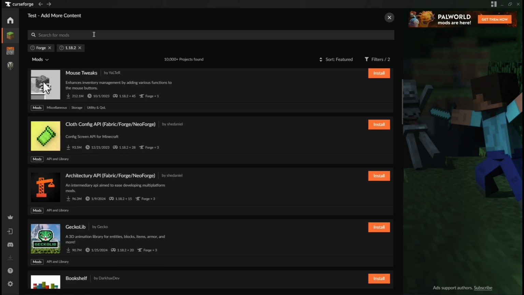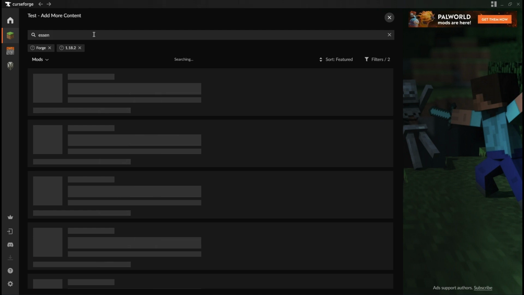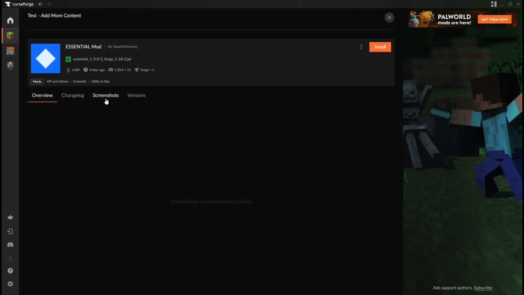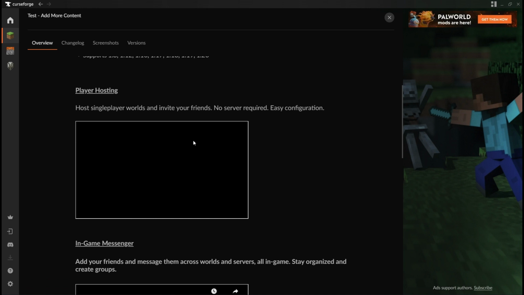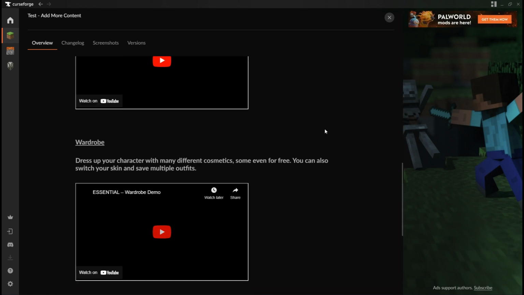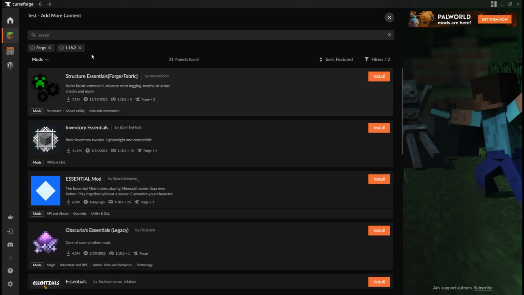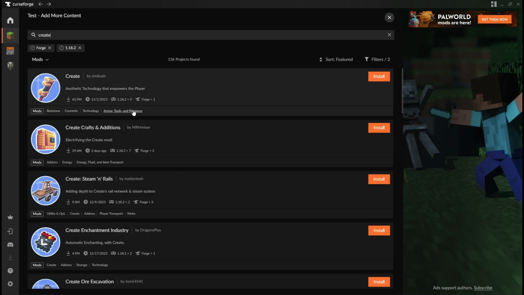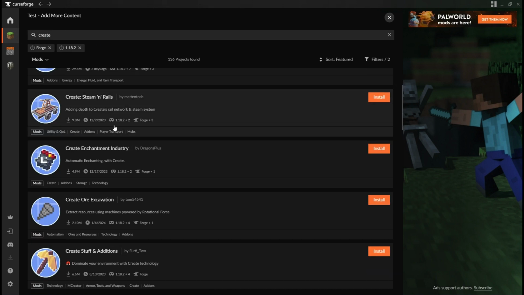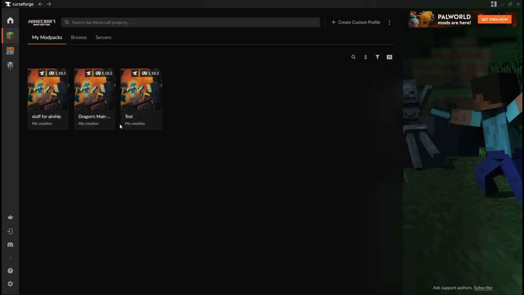If you're trying to play with friends on Java, another mod that's really good for it would be Essential mod. It gives the ability to invite people. Also, if you're into Create, that's in 1.18.2 as well. Everything's in 1.18.2.